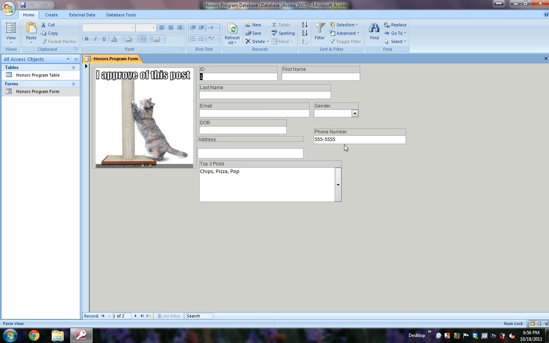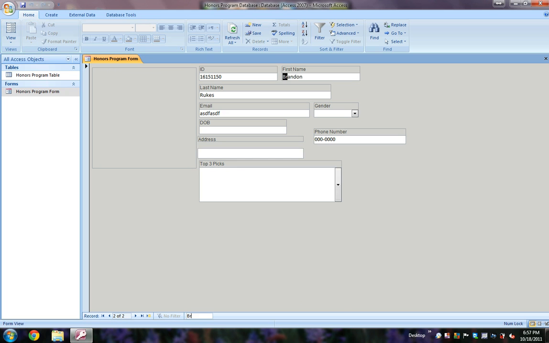Also, one extra thing that you should notice in the form is the fact that there's a search feature down here at the bottom. If you wish to search for anything, it will search the entire form. This includes ID number, this includes the person's name, this includes any information within the top 3 picks, or whatever kind of form that you would have.